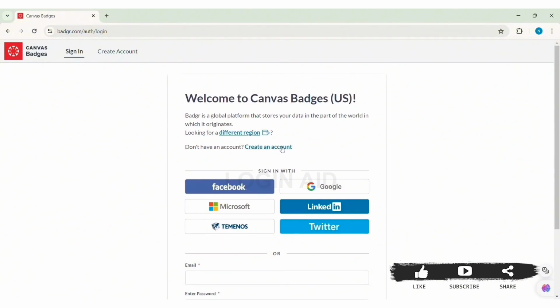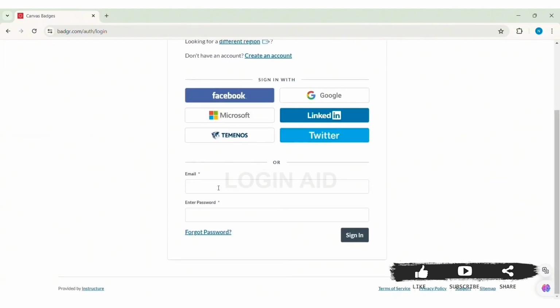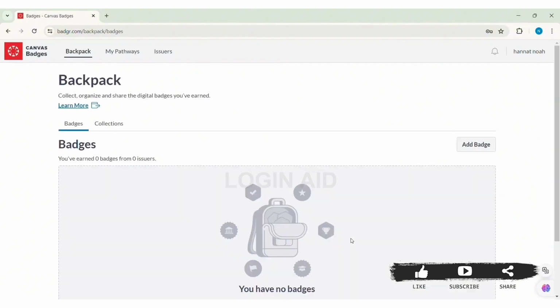To sign in, you can use your Facebook account, your Google account, your Microsoft account or your LinkedIn account as well as Temenos account and Twitter account. Here I'm going to log in manually. For that, first enter your email address in the given box. Then enter your correct password of your account. After this, click on Sign In option. With this, you'll be logged into your Canvas Basis account using your email.